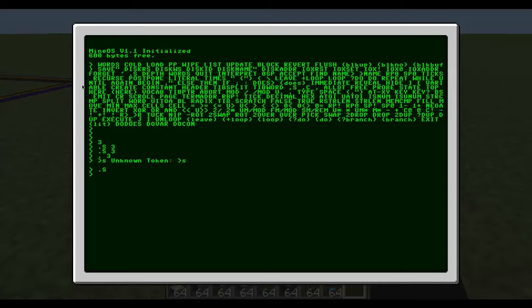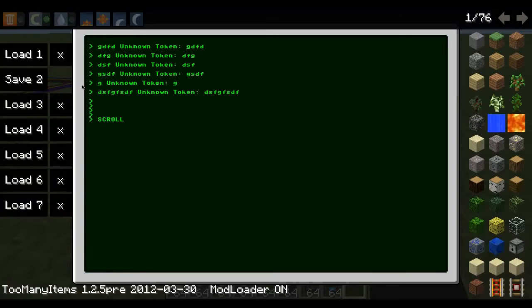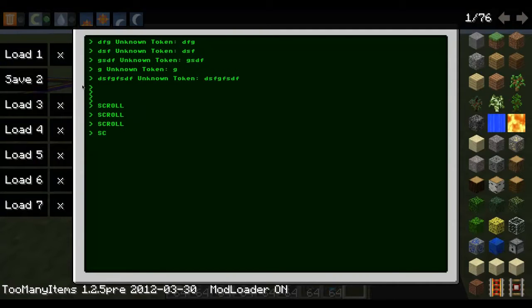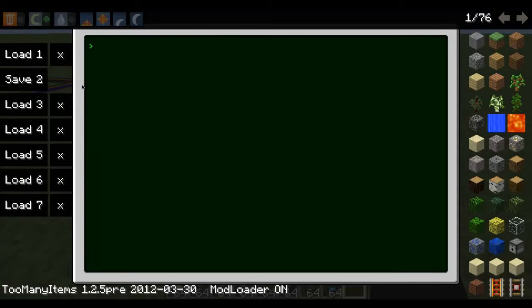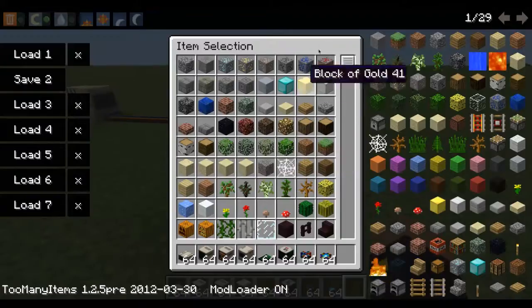When you want to start over on a new page, when this is getting all messy, you can just say page. I'm just going to spam it a bit. Alright, now you can say scroll, and it scrolls down. So let's go on to the practical use of your computer.